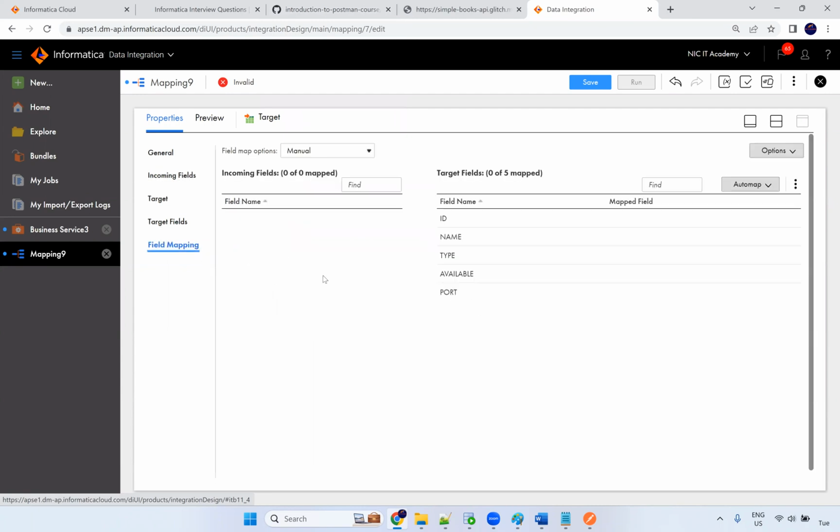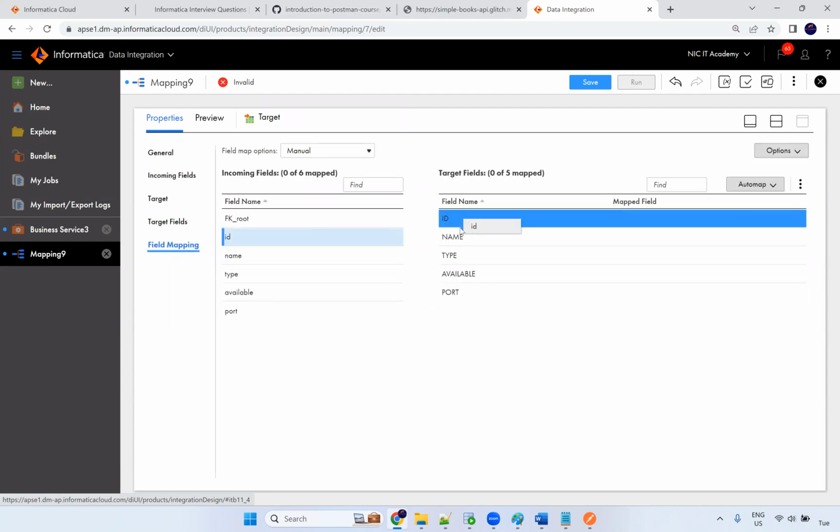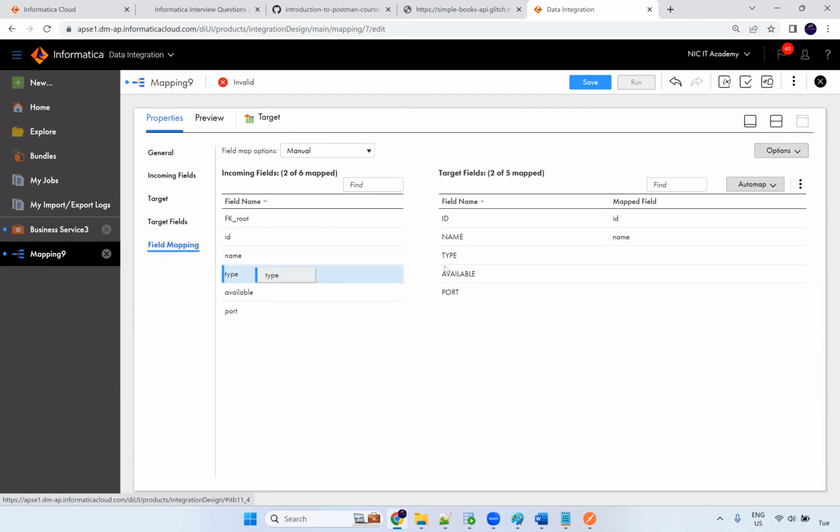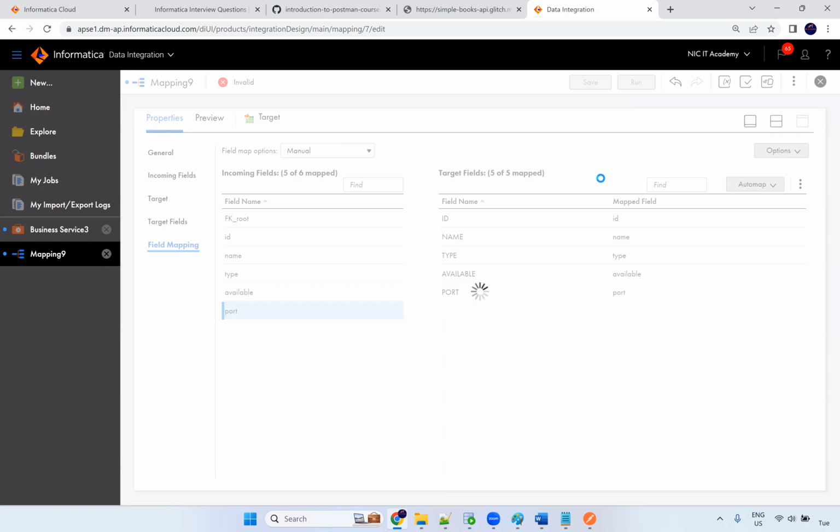Okay, go to field mapping. So you have to map ID, name, type, and available. Okay, whether the book is available or not. If you want port, you can take the port as well. Okay, just save this.